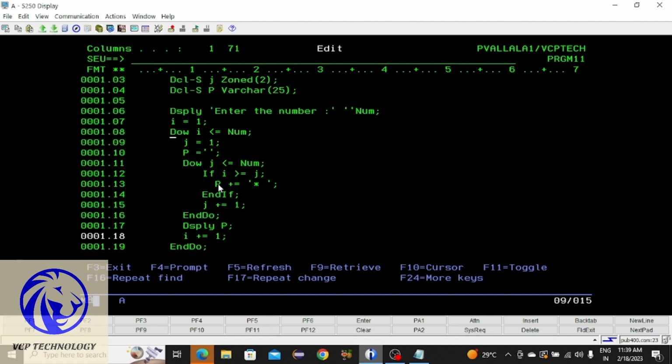Condition is true, right? It will come inside the do while loop. It checks the condition. 2 is greater than or equals to 1. Condition is true, right? It will come inside the if block and it will concatenate star with p. After that the if block will end. j value will be incremented by 1, which means 2. 2 is less than or equals to num, which is 5. Condition is true. It will come inside the do while loop. It checks the condition. 2 is greater than or equals to 2. Condition is true, right? It will come inside the if block and it will concatenate star and space to p, which means we already have star and space.